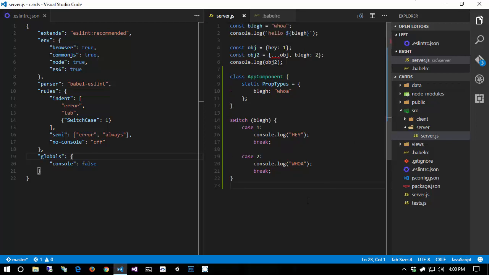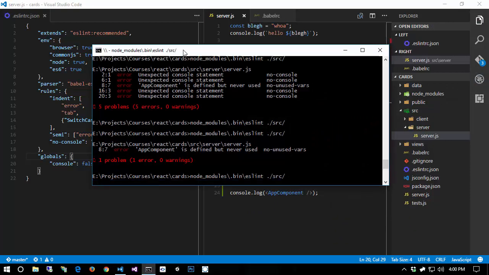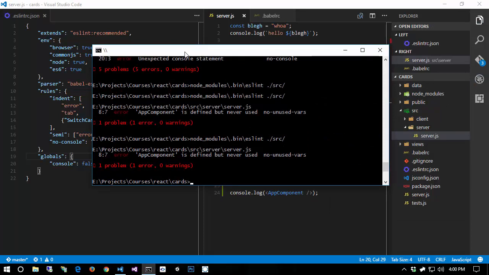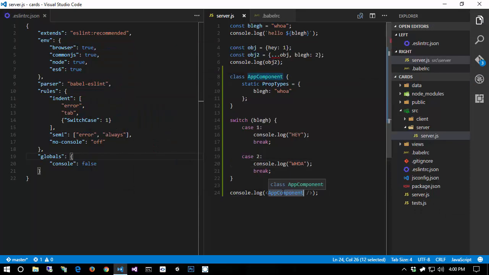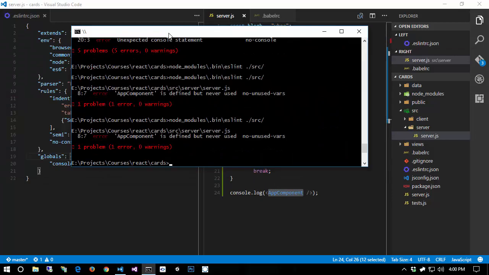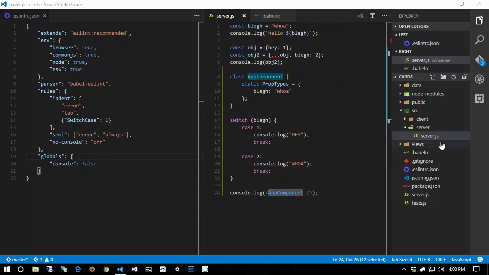So now let's go ahead and do one more thing. I'm going to do console log, and then I'm going to say app component, and I'm going to render it out like that. And let's see what ESLint has to say about that. So by referencing app component in JSX, ESLint is still complaining that app component is not used, which is going to be a problem because clearly it is being used. But ESLint doesn't understand JSX. Well, it does understand JSX, the syntax itself, but it doesn't understand that by using a component, we are referencing that. So we need to tell ESLint that we want this to be considered a usage.